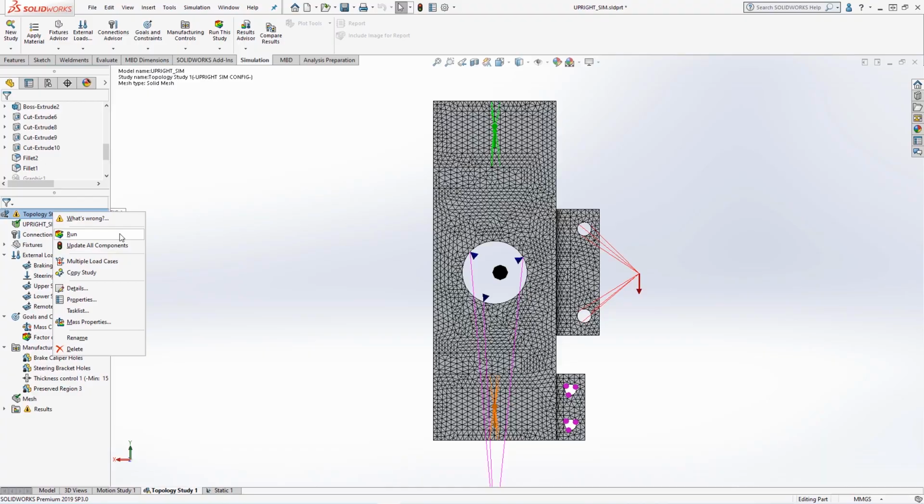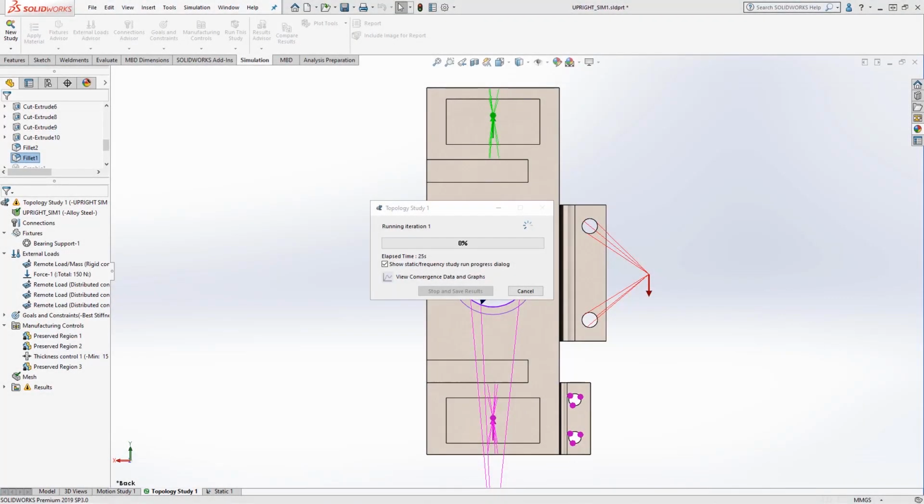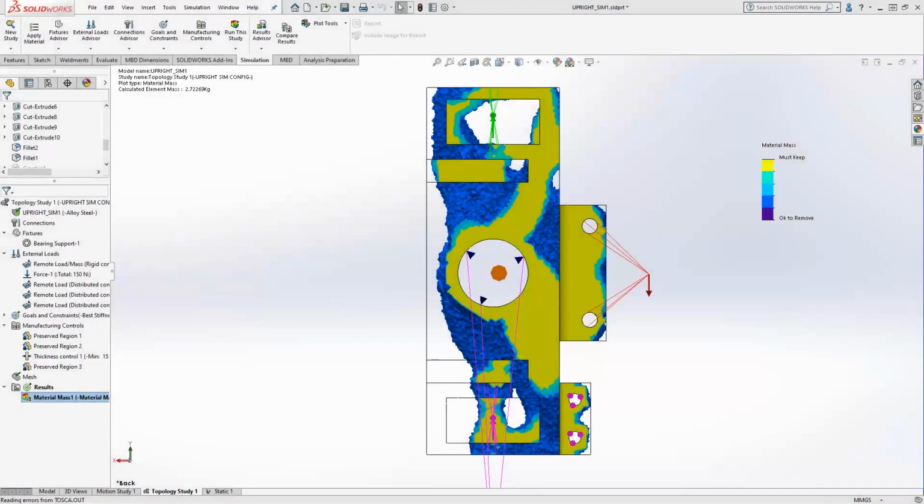It's time to run the analysis, which will take a while as it iterates through the various designs. We'll switch to the completed results to review the final optimized shape. The material mass plot highlights areas of the model we must keep and areas that have been or can be removed. We can see the rounding of corners around the bracket holes and removal of material on the left.